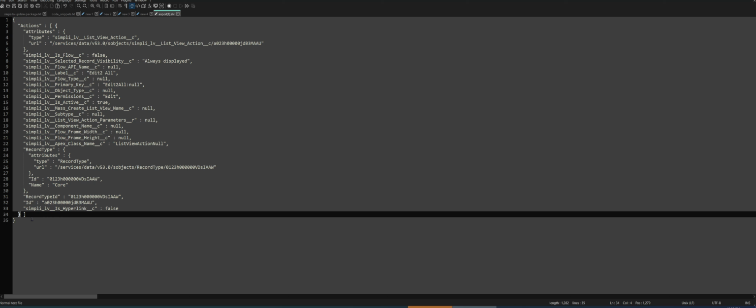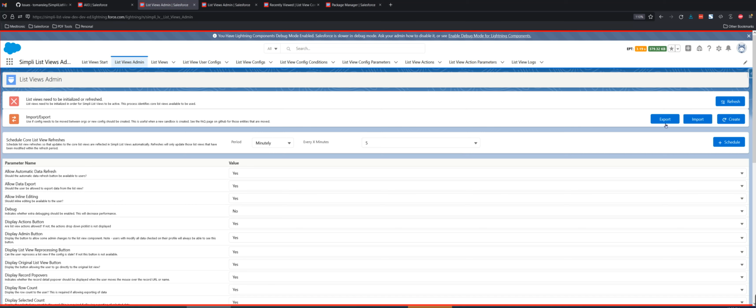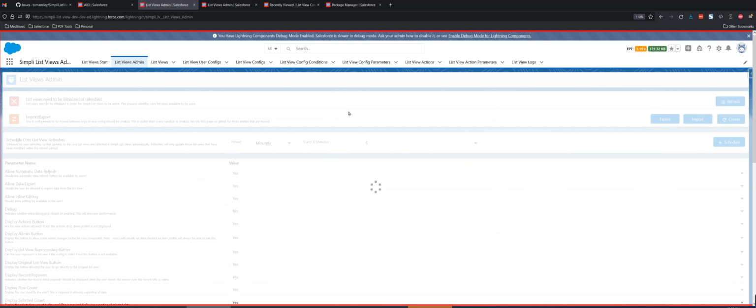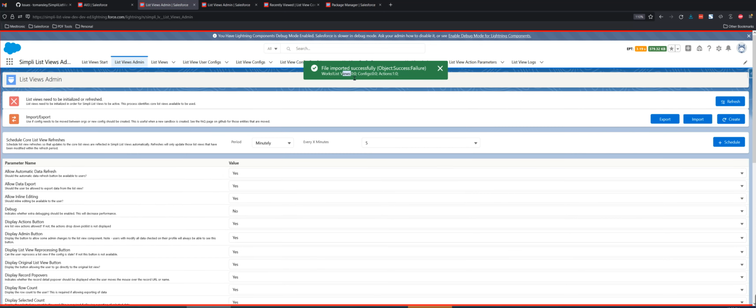So you can see here that I just have one action in this export file now, and let's say that was the only action that I wanted to import. What I could then do was import that one file, double click, and you can see here that the file was imported successfully: list view 0, config 0, and actions 1 was successful. So that's the export-import functionality.